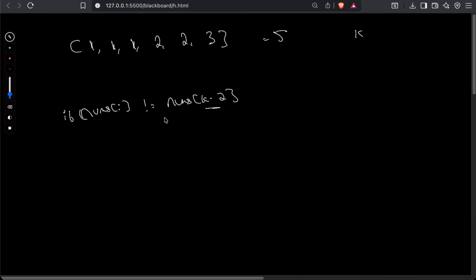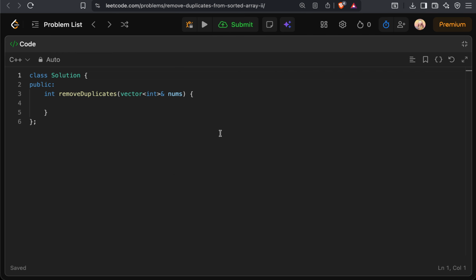So now let's write down the code. First we write the code.